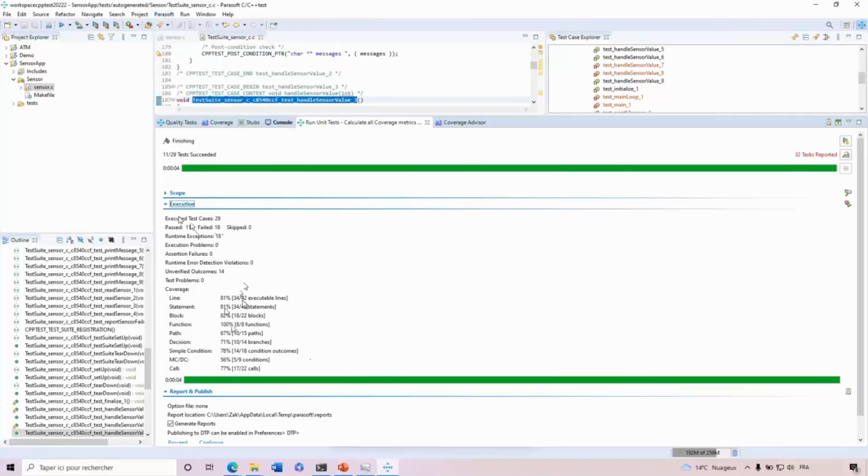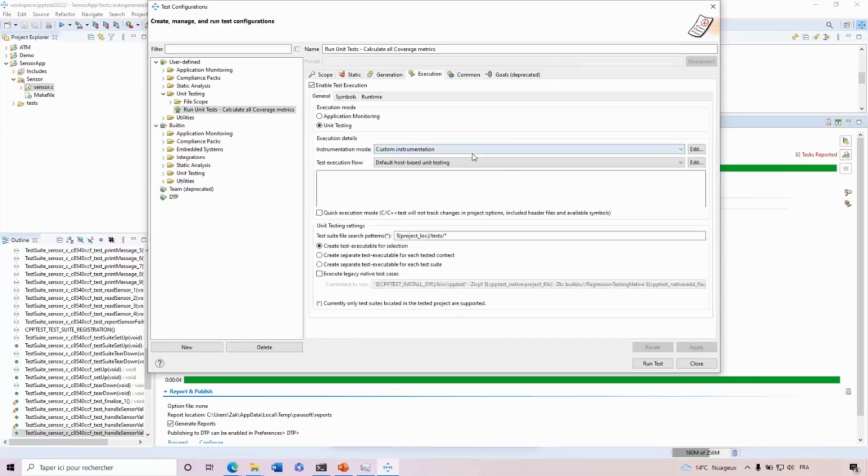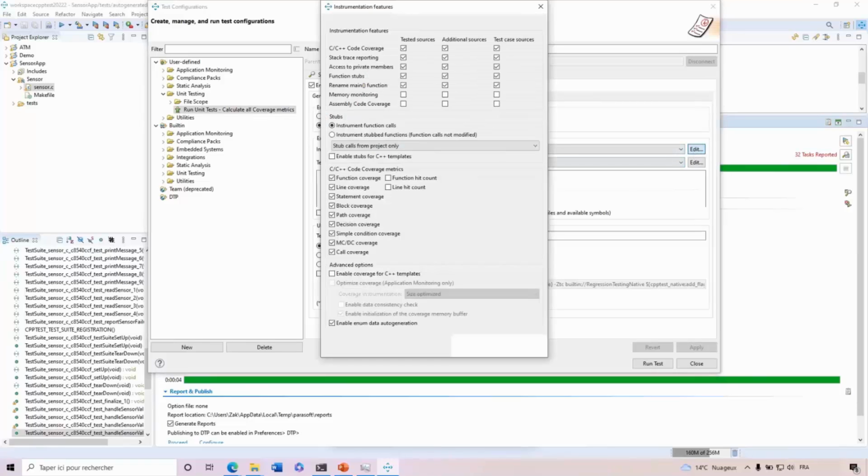I go to test configuration, then to the unit test that I run. This is the configuration I run. I go to the execution part, and here you see the custom instrumentation mode. You can click on this and you have access to the different coverage metrics. You can activate the ones you want and simply disable the ones you are not interested in.